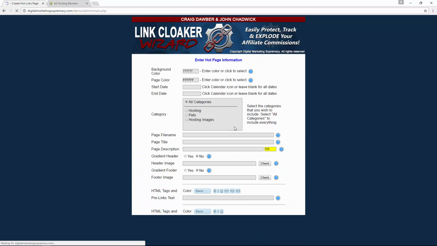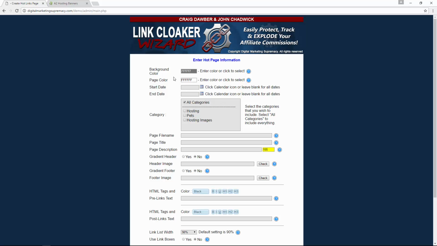Okay, I'm now going to move on and create a hot page. Now there's various self-explanatory options here. Background colour is the background colour of the page, the bit my mouse is hovering over. Page colour is the inner of the page. We can decide a start date and an end date for when we want the actual page to be live. And then we can select our categories. I'm going to select hosting and hosting images. So I'm going to kill 2 birds with 1 stone, hopefully on this one.